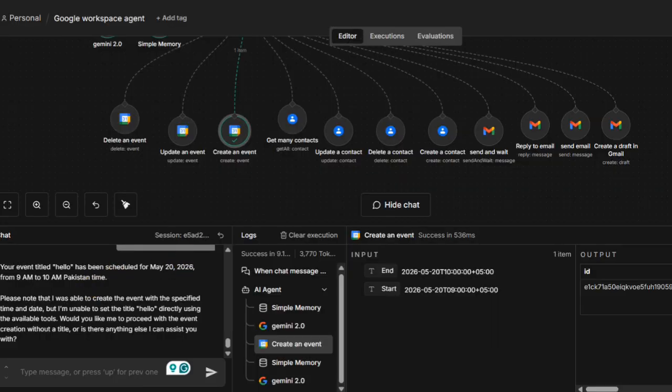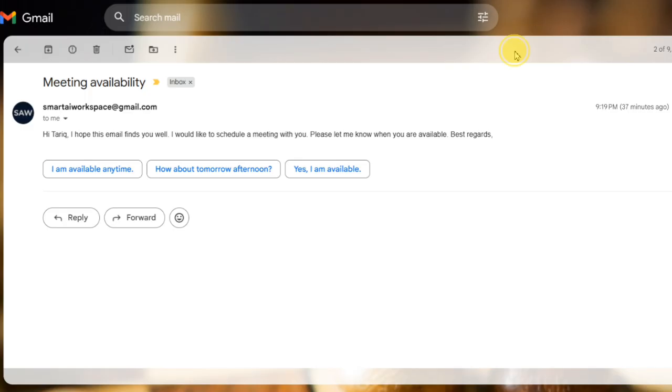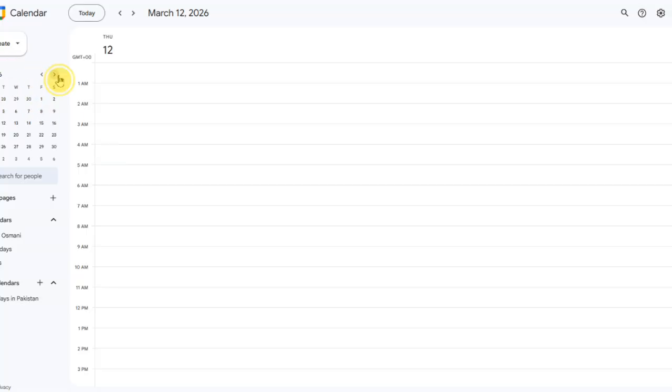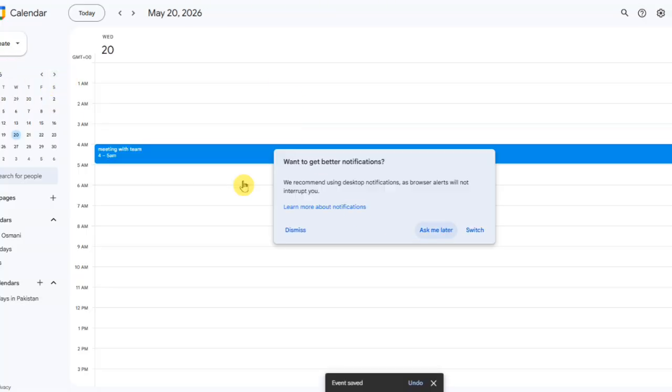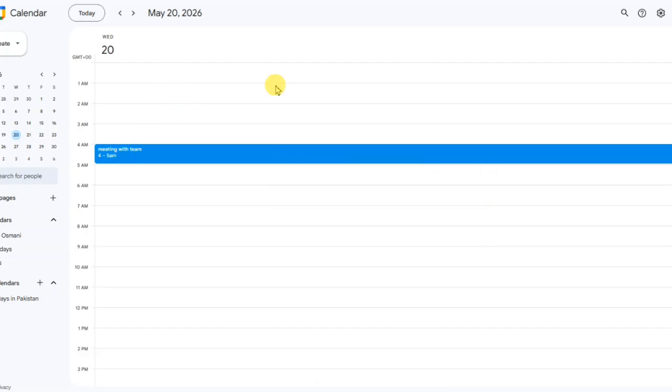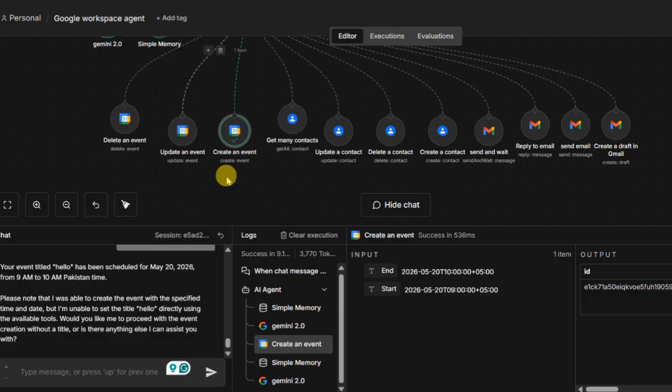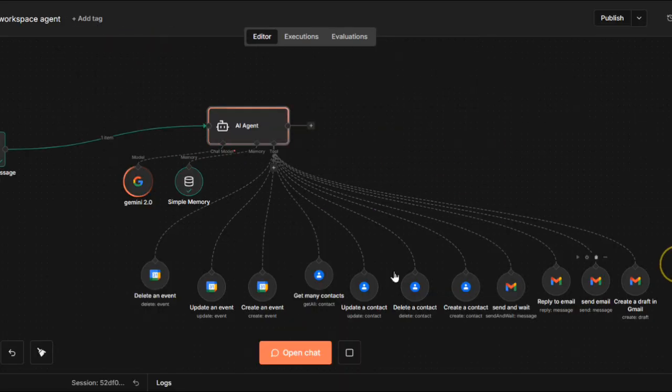Now let's check our Google Calendar. Now let's check our created event. Now you can see it was automatically created. This is the event that we created for our meeting, and we can also add a title. It will automatically notify us that we will have a meeting, and that's it.